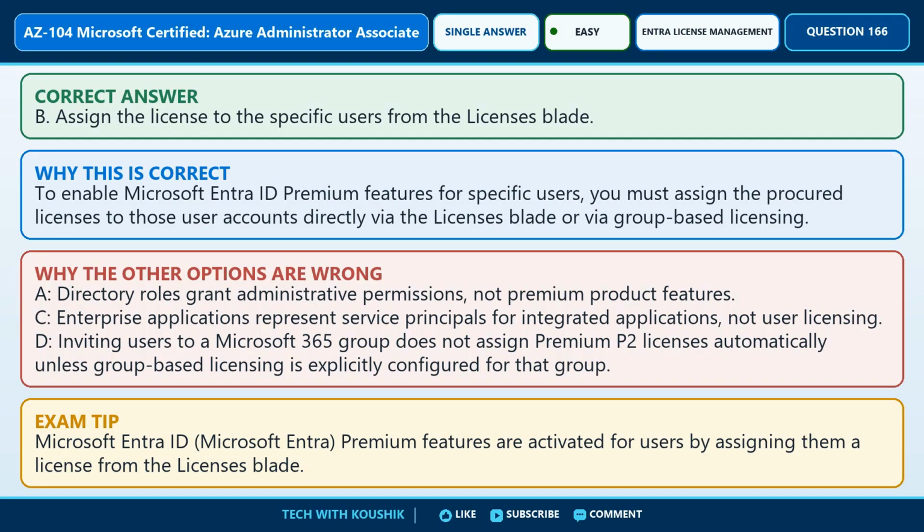In this case, select option B, assign the license to the specific users from the licenses blade. To enable Microsoft Entra ID Premium features for specific users, you must assign the procured licenses to those user accounts directly via the licenses blade or via group-based licensing.